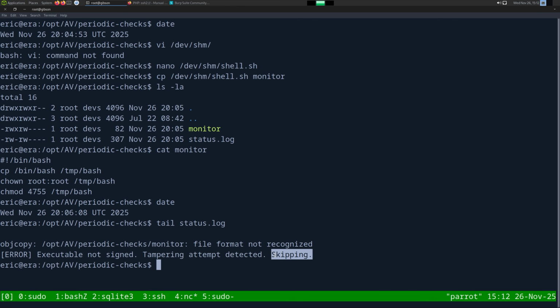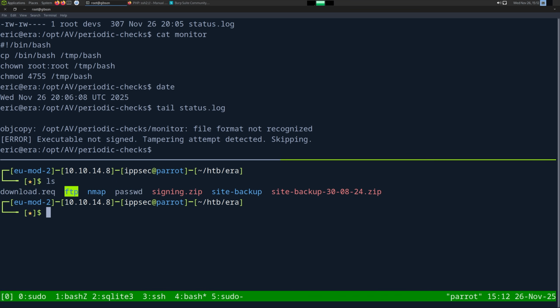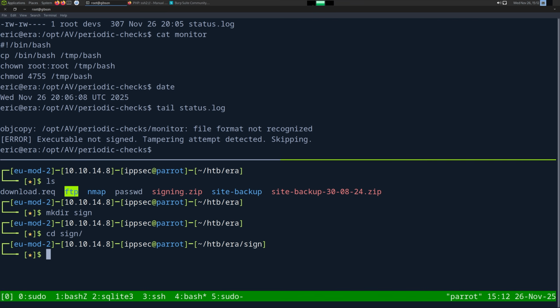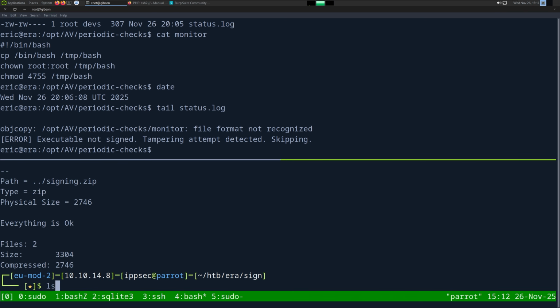I'm going to show the intended way first, and then we'll jump and do the unintended. The intended way is just to create an ELF file and sign it, right? And as part of the FTP, we did download signing.zip. So let's just make the directory sign real quick. And then I'm going to unzip this signing.zip file. 7z, I forgot to do x to extract.